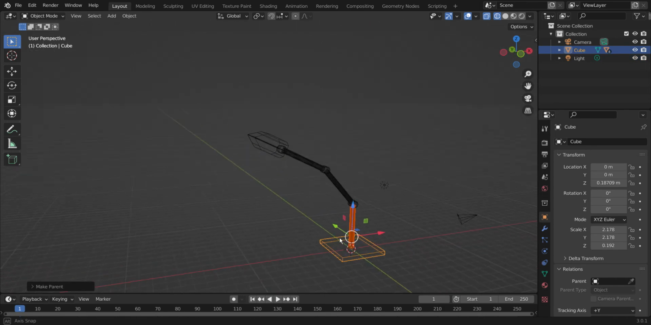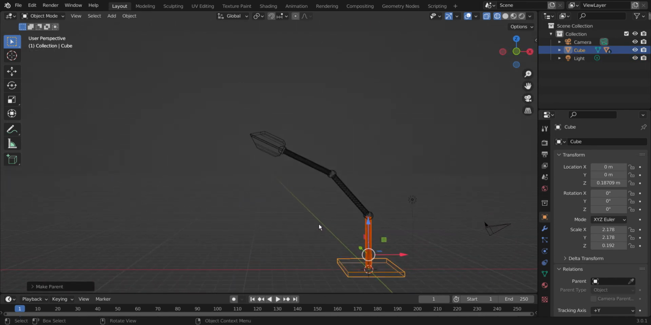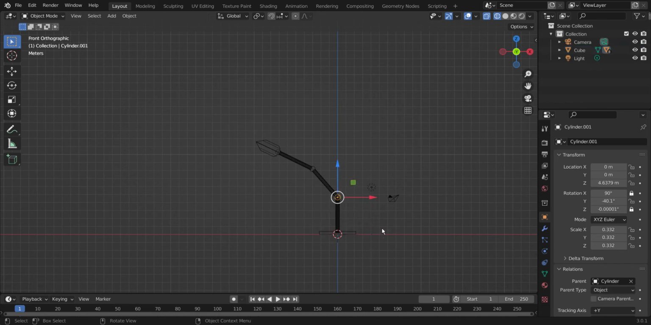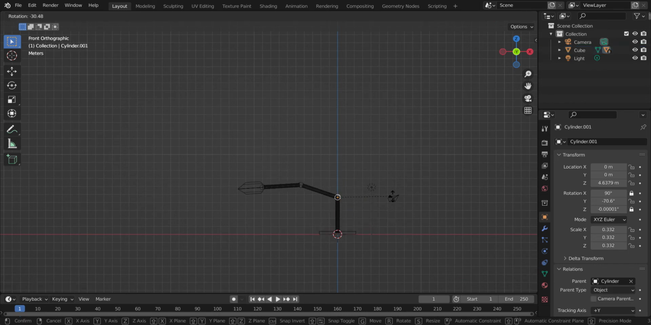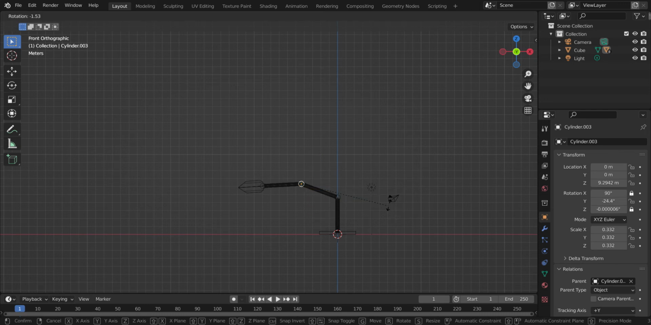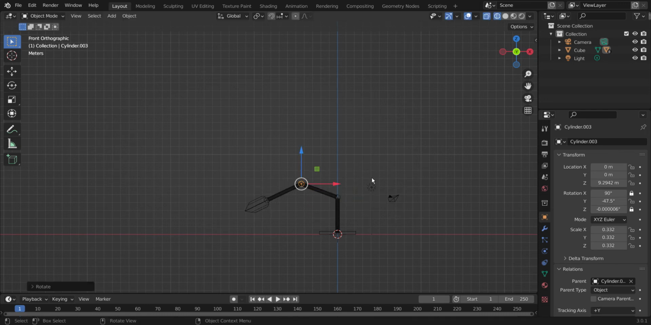Okay, so this is how you do it. Now I can position my robotic arm however I want, and there we go.